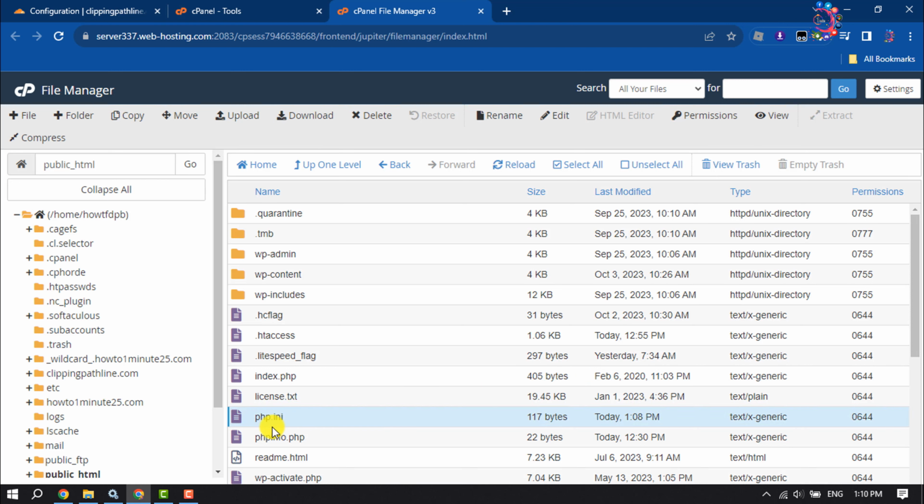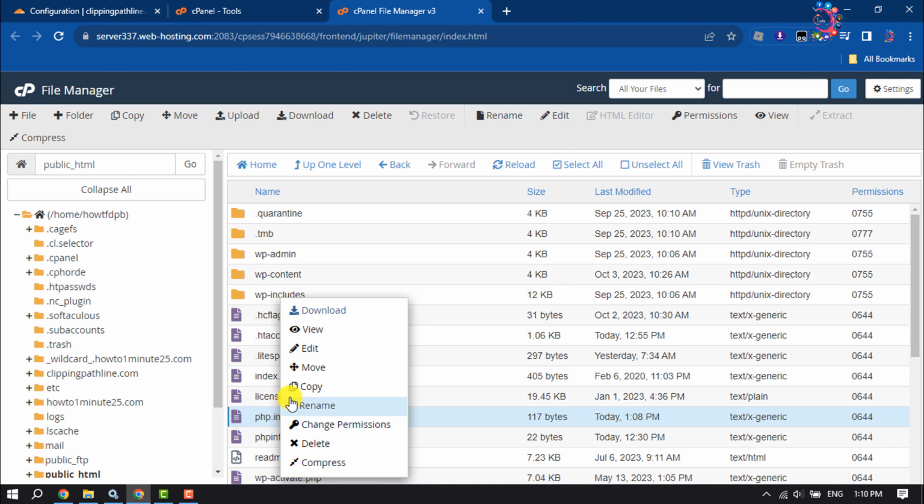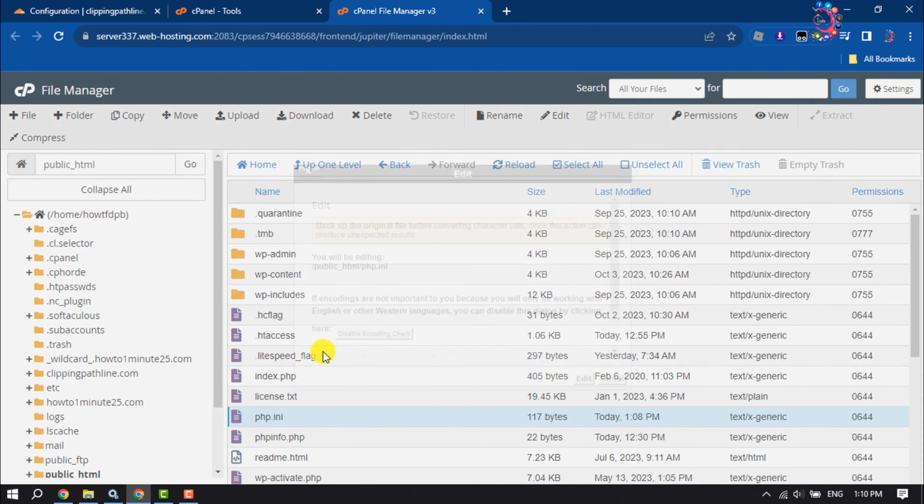If you don't have this file, then click on Create New File and create a php.ini file. Now right click on it and click on Edit.